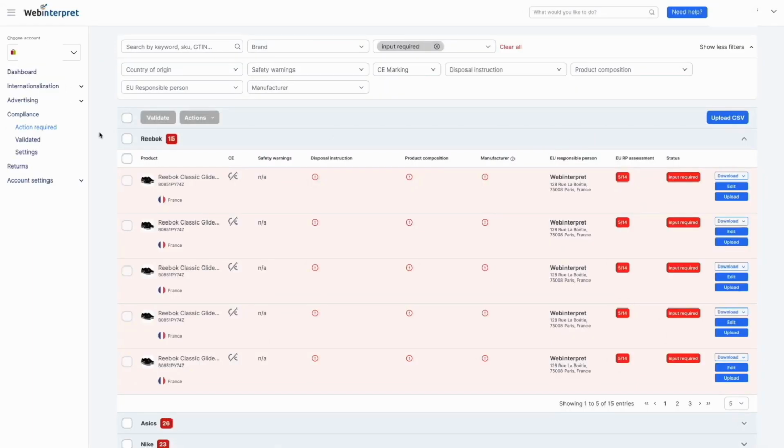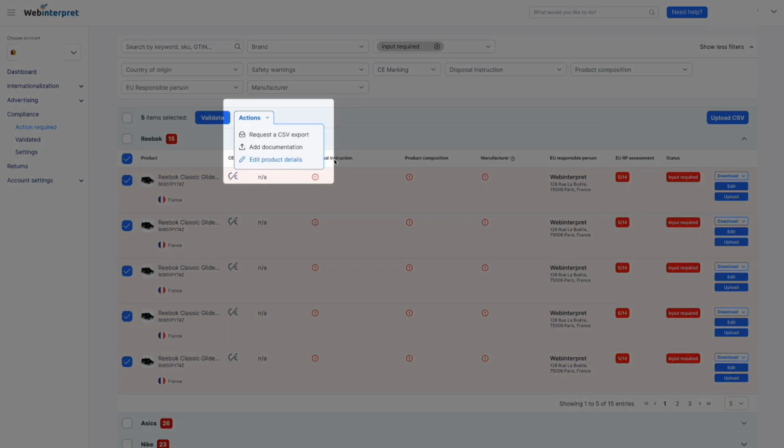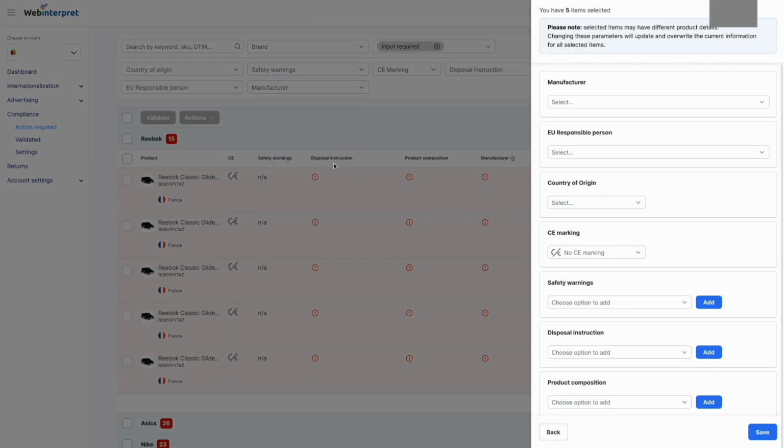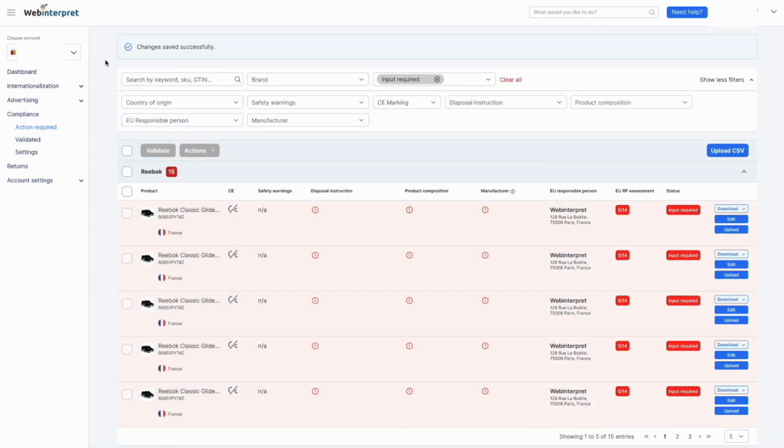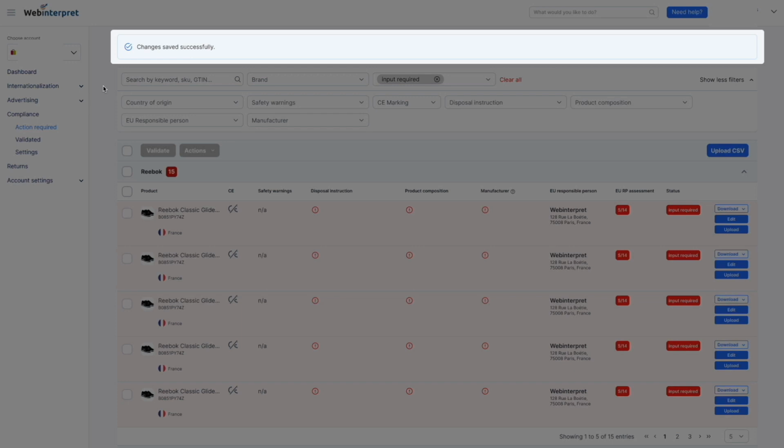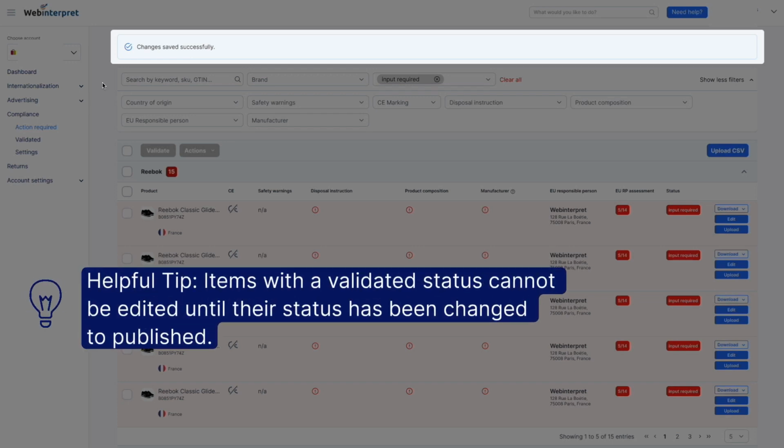Besides item-level editing, bulk editing for multiple items is available to streamline the process. To bulk edit multiple items at once, select the desired items from the table and click Actions, Edit Product Details. There is no limitation on the number of items you can edit at once using the bulk edit feature. As with item-level editing, remember to save your changes once you're done. And remember, items with a validated status cannot be edited until their status has been changed to published.